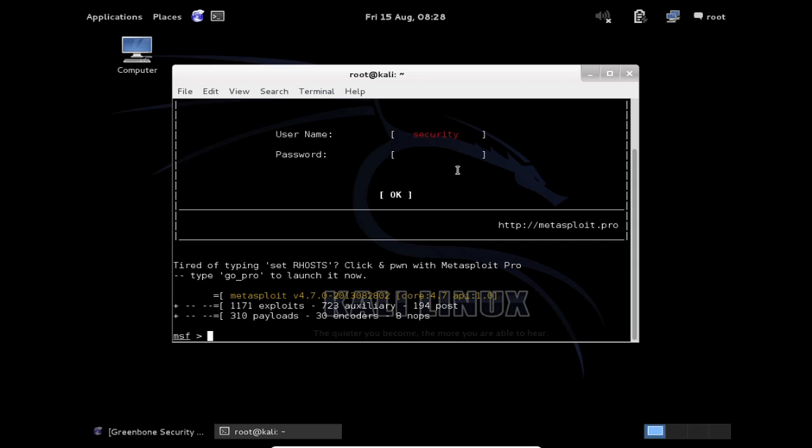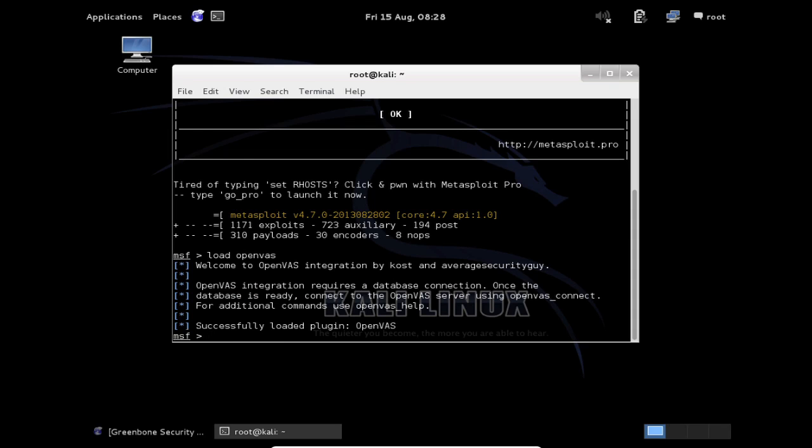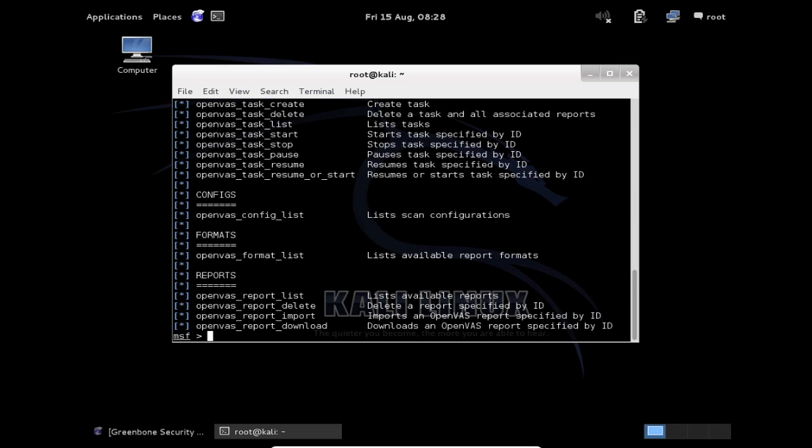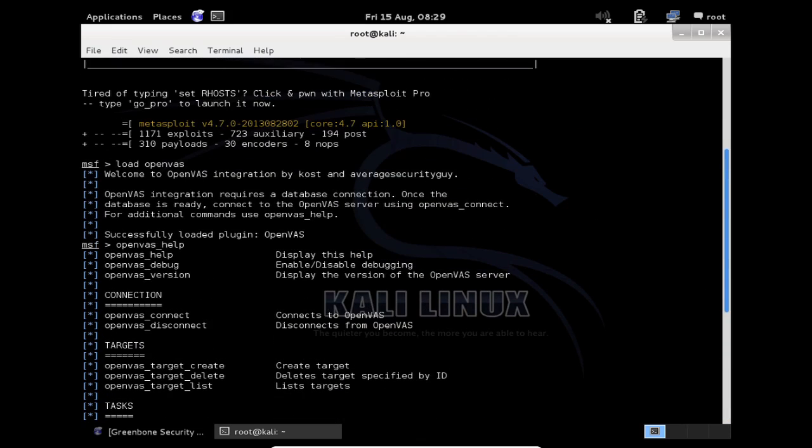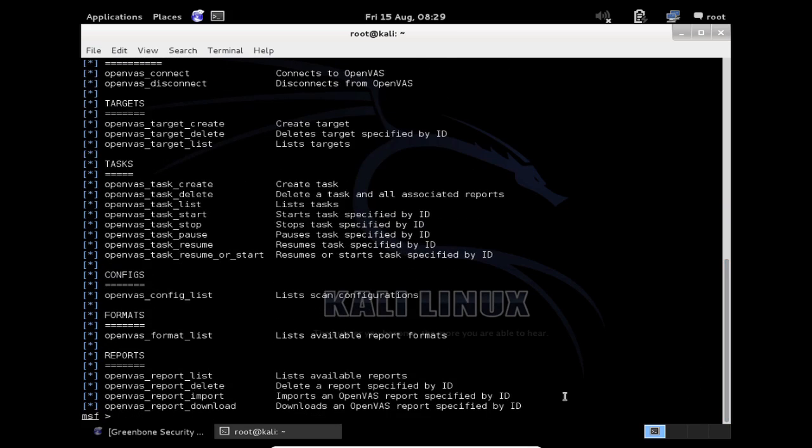So if we go ahead and load the OpenVAS module, we can see it is successfully loaded. I'll show you some of the help options first. You can run openvas_help, which should guide you through almost anything that you need to do. Let's get a bigger screen. So tasks, targets, formats of reports, that kind of thing. You should have a look through these in your own time.